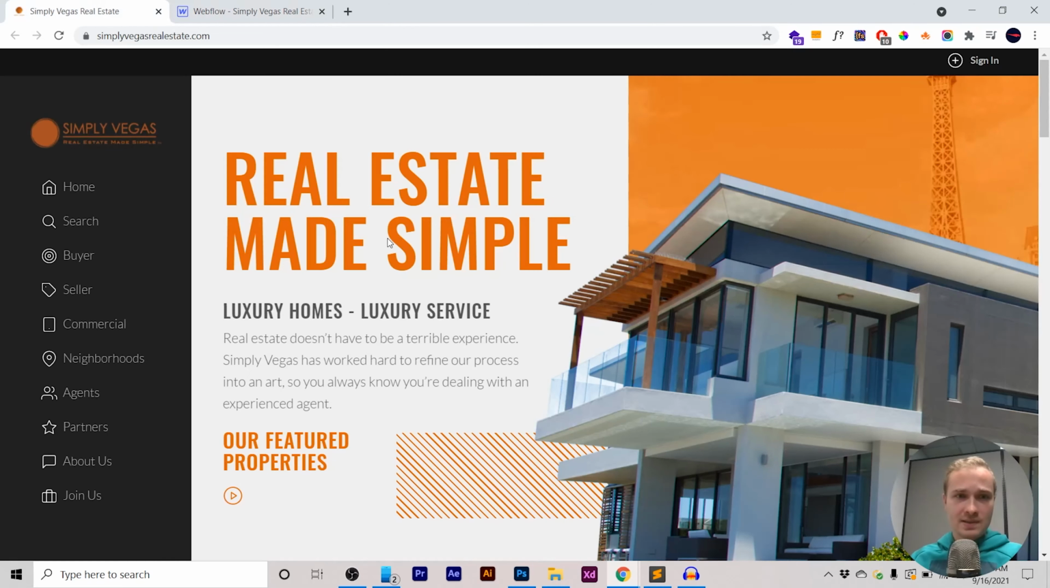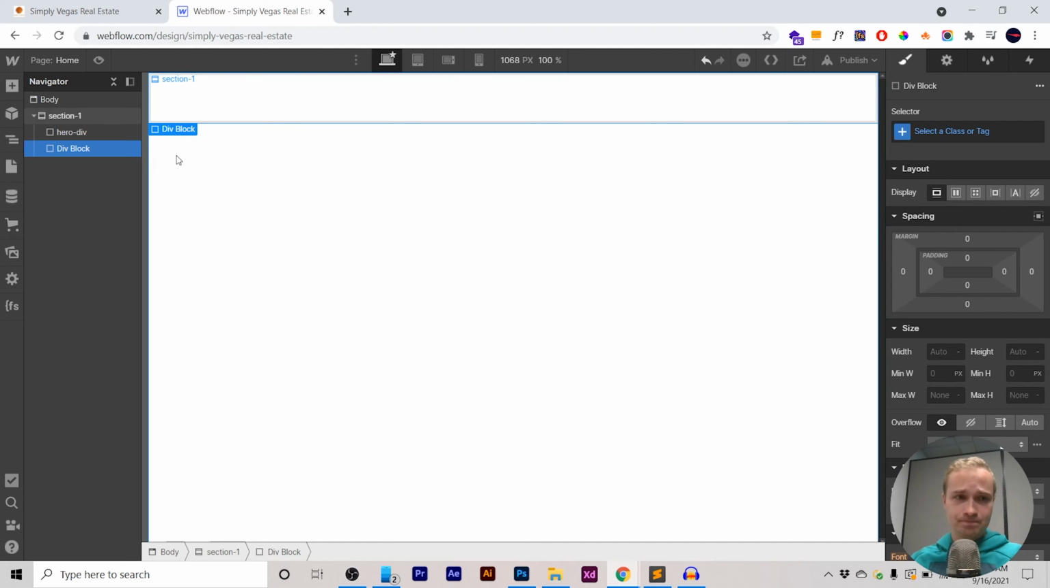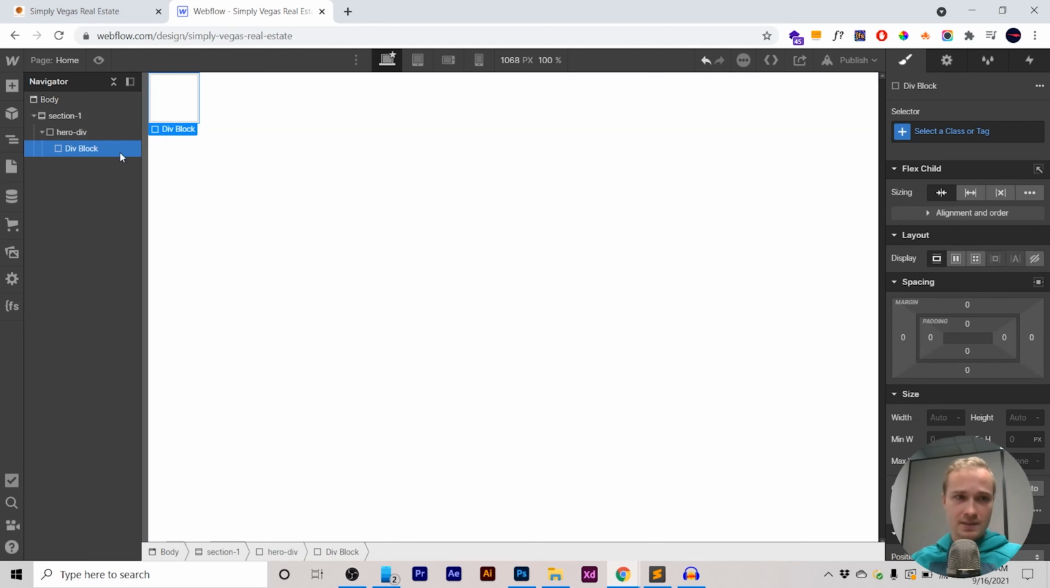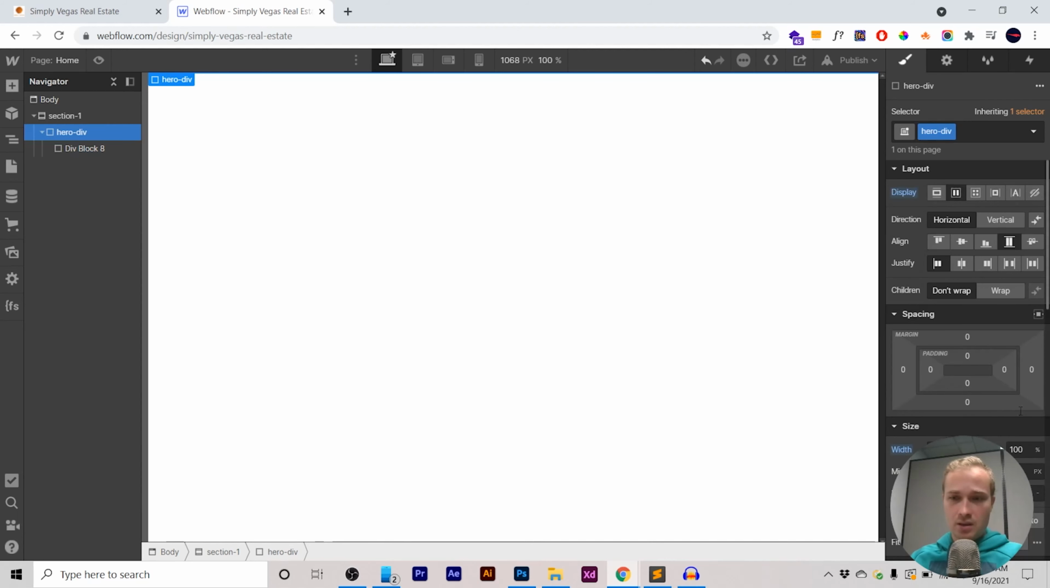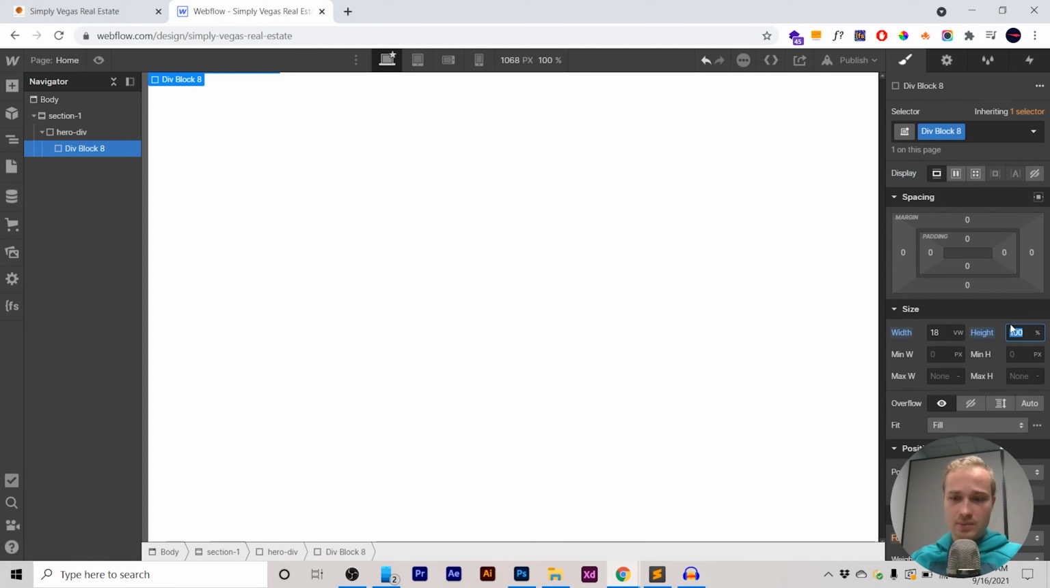Okay, so we basically have three sections here. We have this nav bar over here, and then we have this content area, and then the image video area. So what I'm going to do is add a div block. I'm going to put it in the hero div. This is going to be our left side, and I'm going to make it, say, 18 viewport width, and make it 100% so it goes all the way down to the bottom. Make that relative. Okay, let's make it 100 viewport height.